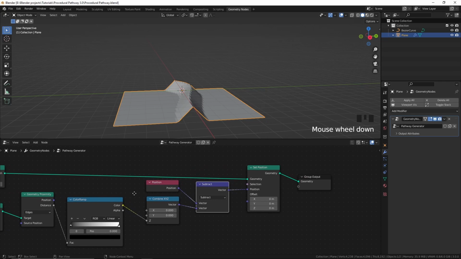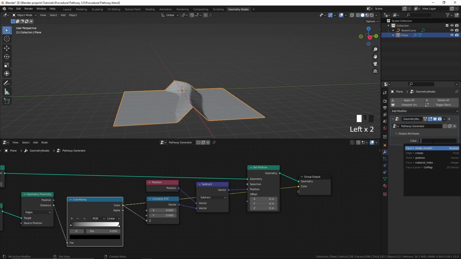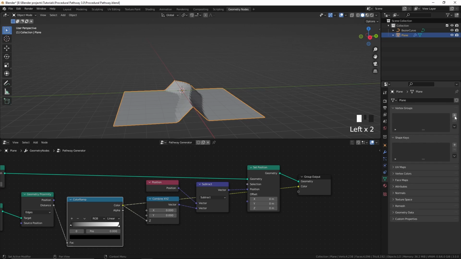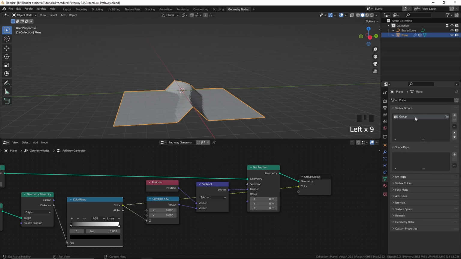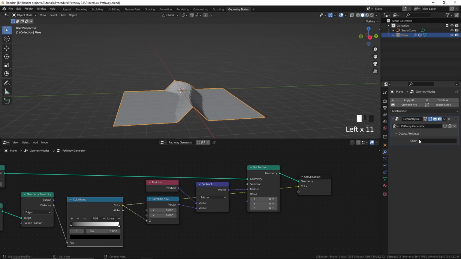So to visualize this, I'm going to connect this color ramp to this group output. And now we can choose an attribute to store that data. So I want to use a weight paint. So I'm going to create a new vertex group and I'm going to call that paths. And now I'm going to choose that vertex group from here.